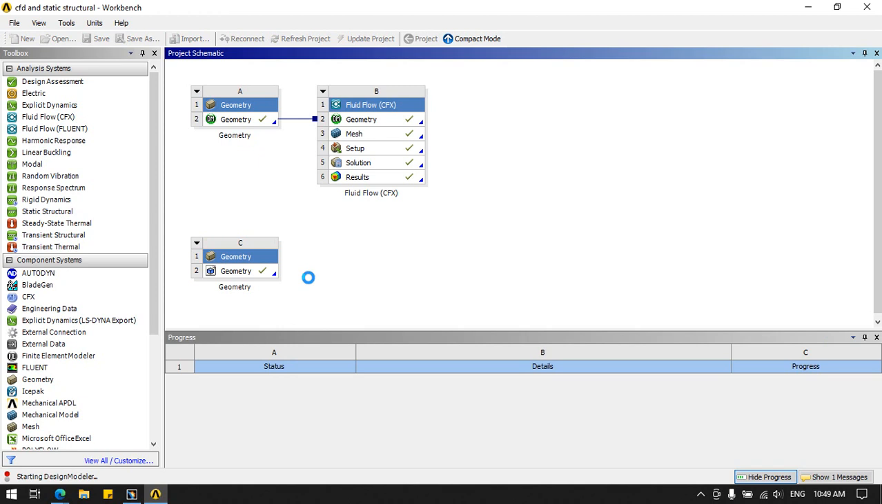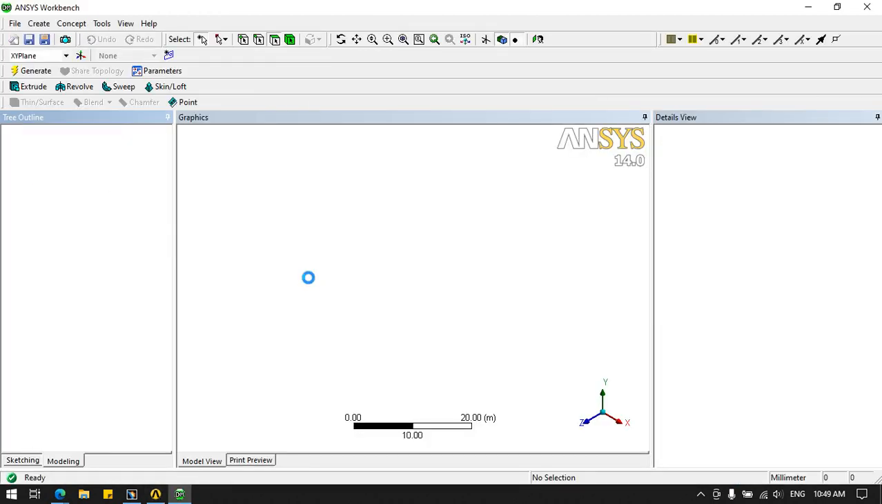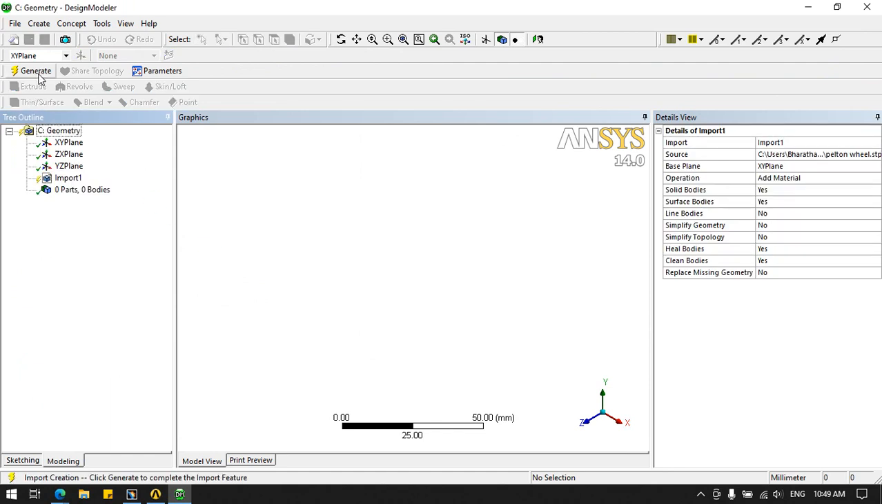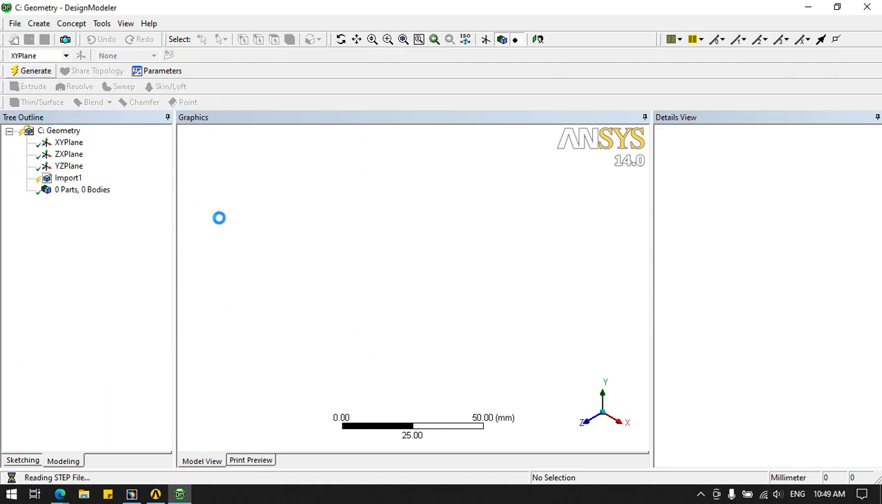Right click and edit it so that we can enter into this modeler. By default I want to see the model. That's why I click on generate so that we can see the model. Because of the number of buckets it is taking a lot of time. If one bucket is there, it takes less time, but there are many buckets. That's why it's taking the time.